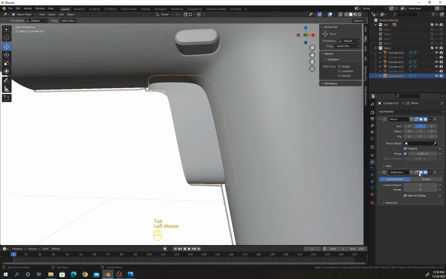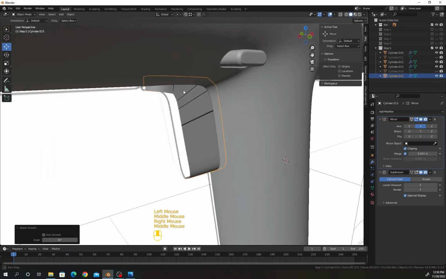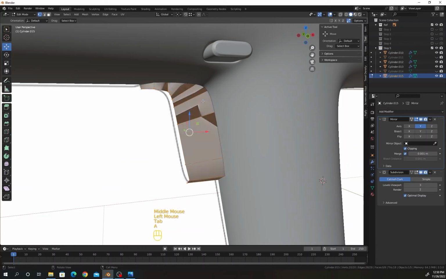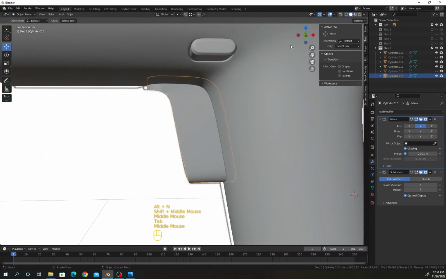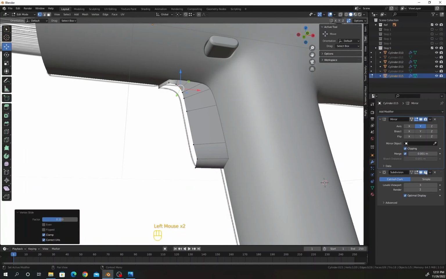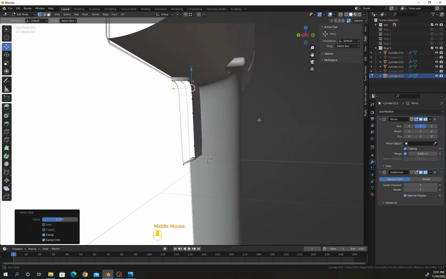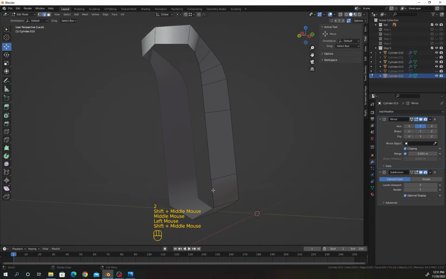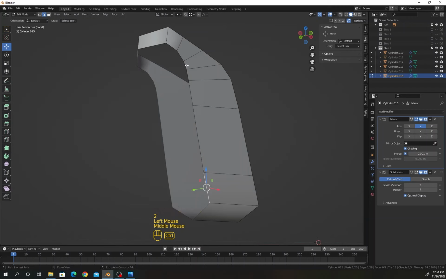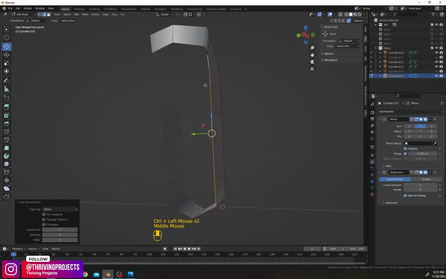Now apply the subdivision surface just to check. Okay, there's an error. Select the whole mesh, press Alt N and recalculate outside. Now I will turn these off. Separate the selection.